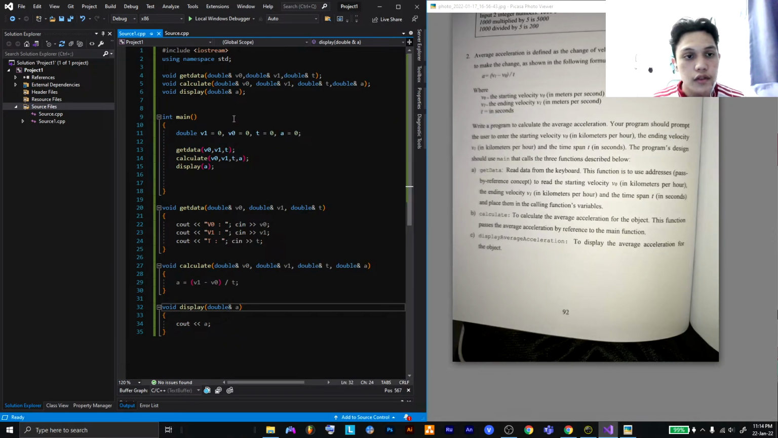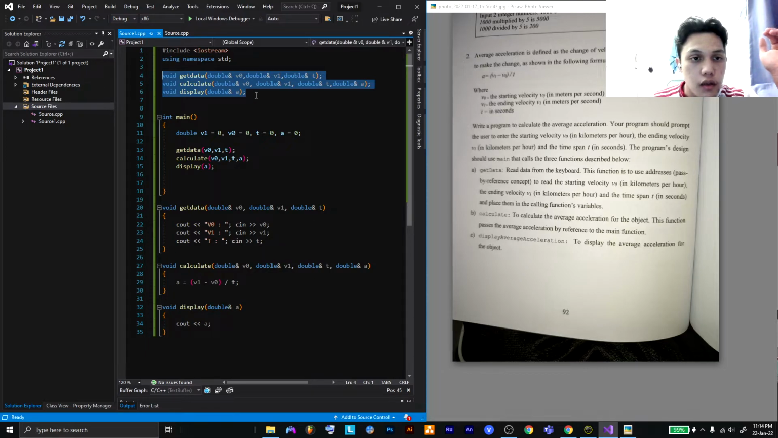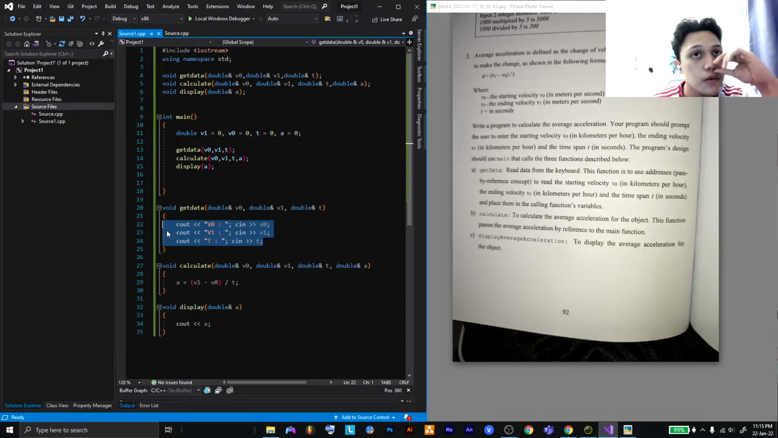And I'm going to explain what I did just now. Okay, the first thing, we made the prototype. Here we call the prototype. Okay, and we call the functions in the main function: get data, calculate, display. And for the get data function, in its body we use cout and cin for the user to input the data.